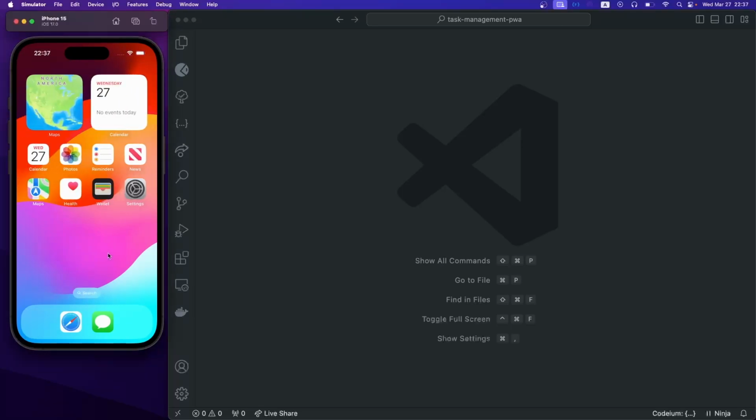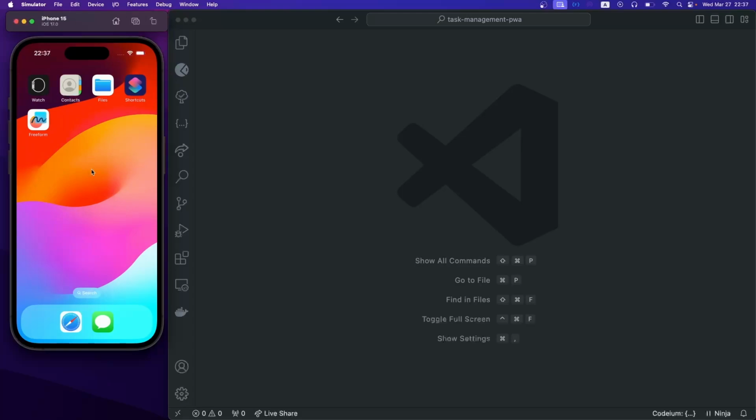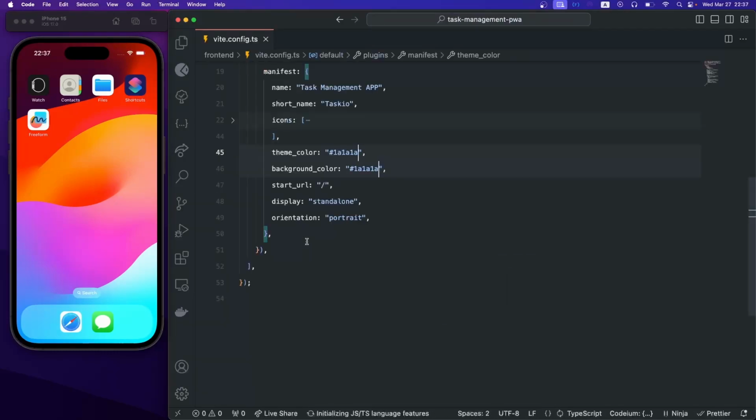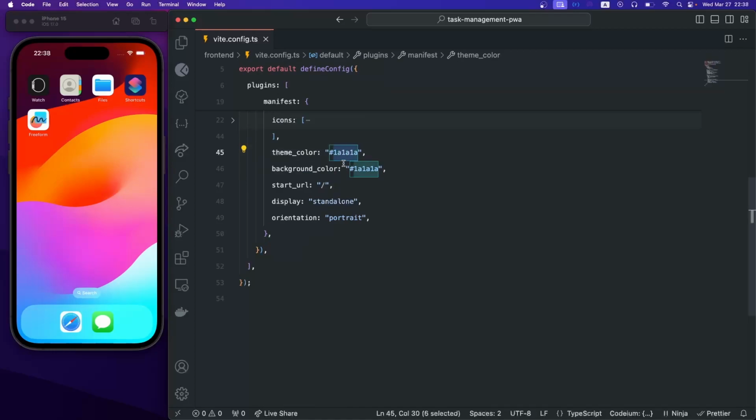All right everyone, finally it's time to test our application on a device. So we're going to be using the iPhone 15 simulator. If you're using Windows, you can use an Android simulator. But first we need to make some changes in our code base to improve our application UI. So first we need to head over to config.ts and we're going to set the theme color and background color to our body background color, the same that we've set inside index.css.